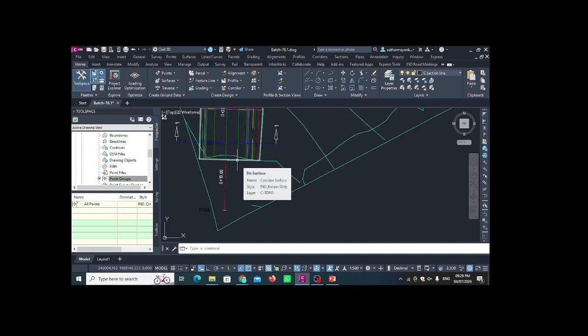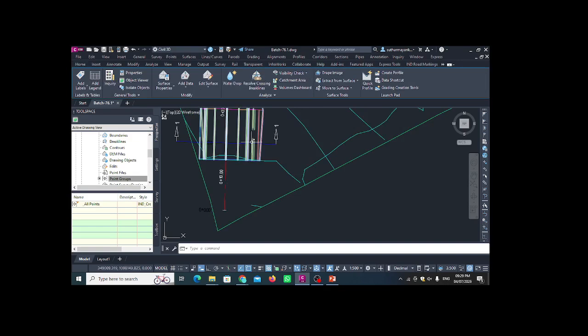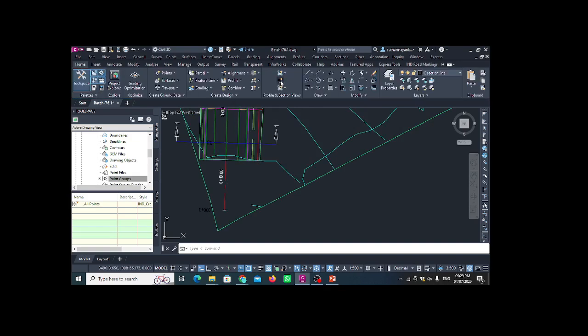See, when you select this sample line command, for starting this sample line command we have to select the alignment, not the corridor. So when our corridor is full till here, at that time it is difficult to select the corridor. But when you are using one command from here, selection cycle, then it is easy to use it. It is not an issue.